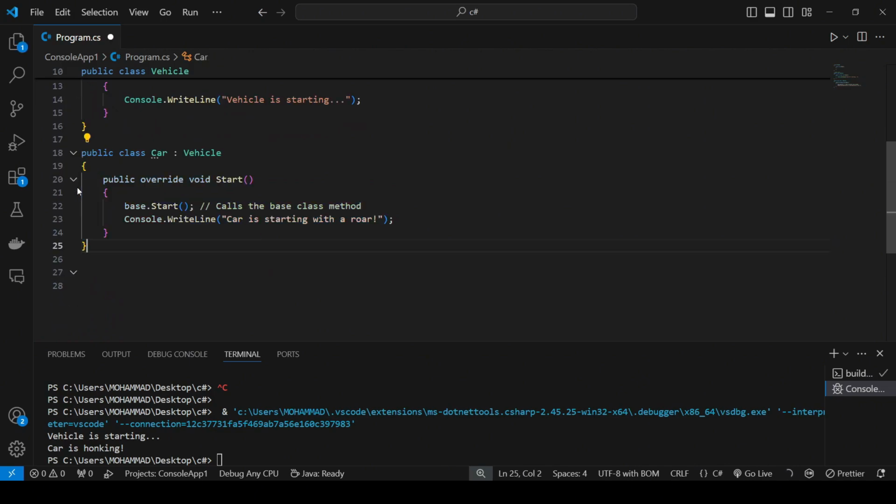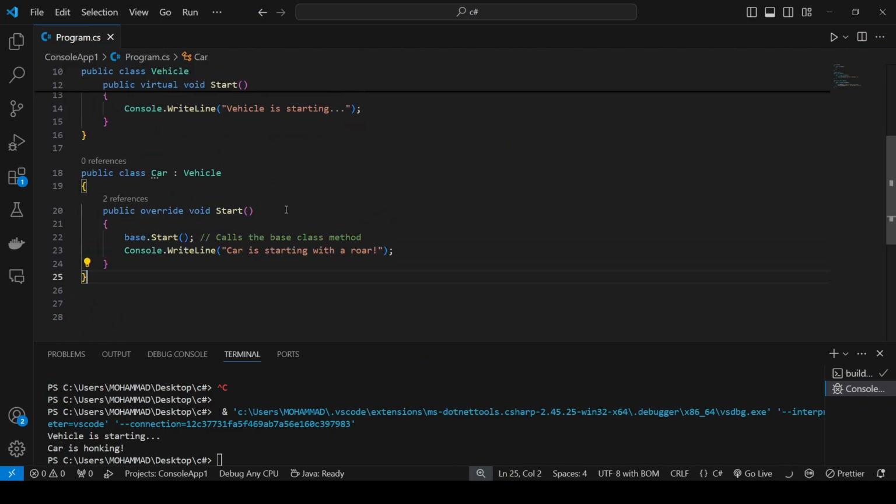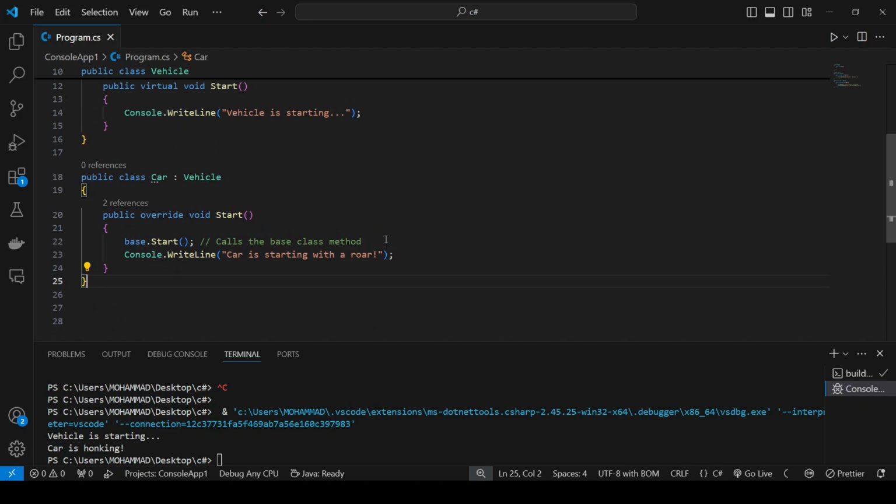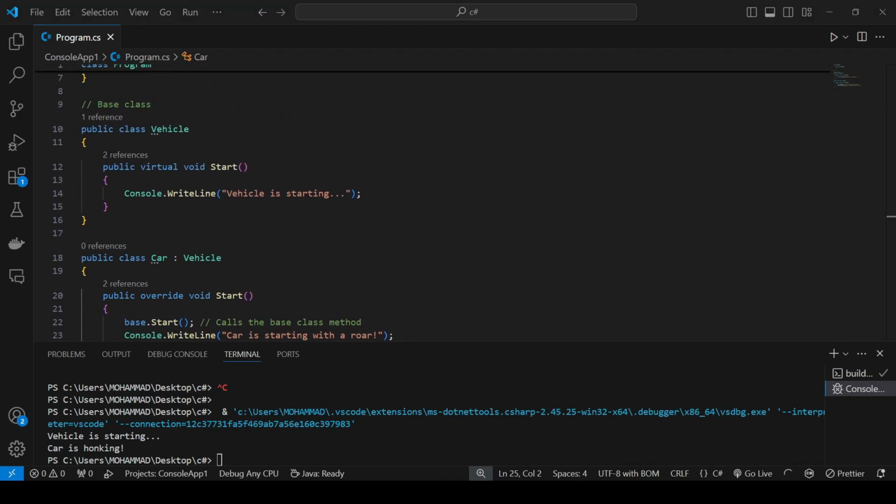You can use the base keyword to call the base class version of an overridden method. This allows you to extend the functionality of the base class method while preserving its original behavior. That's a quick overview of inheritance in C#. Practice using inheritance to create more modular and reusable code.